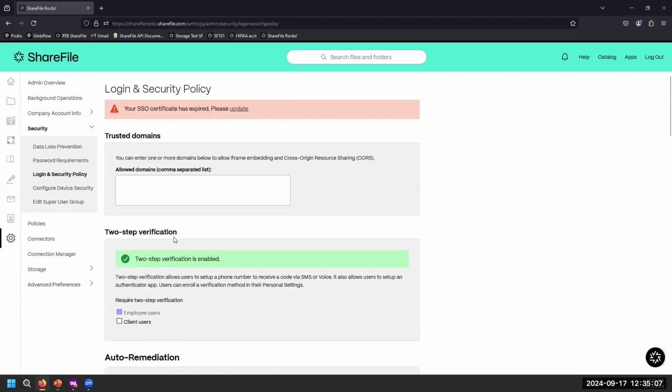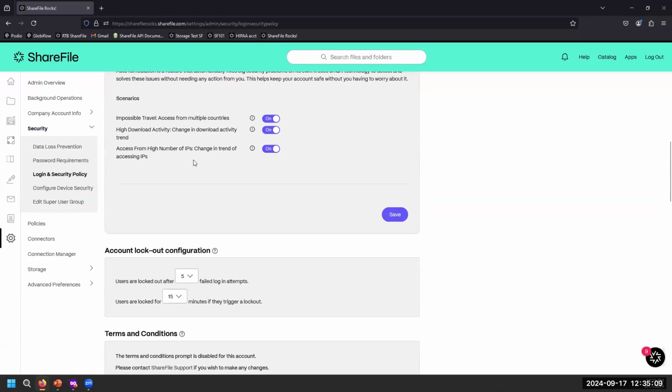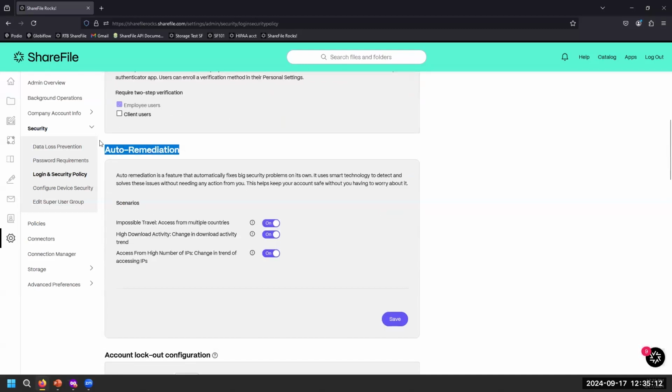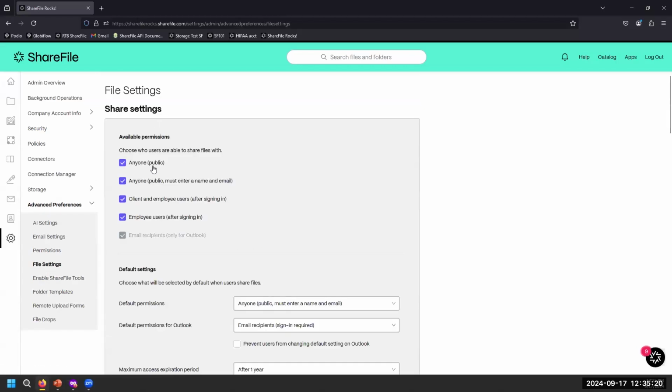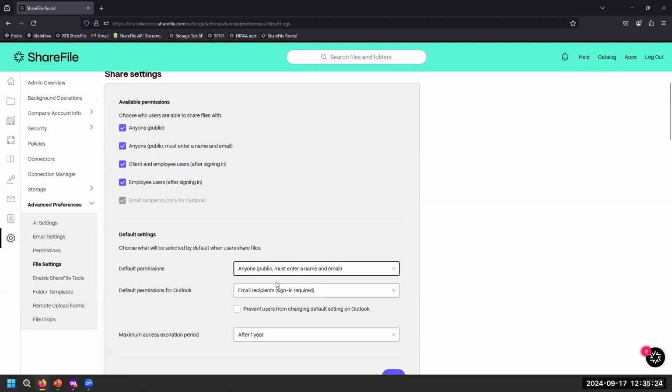login security settings, where you're able to have some of these. This is not to be confused with AI. This is more just giving you a heads up. But if you align with file settings that we'll look at, you'll see that there's some defaults that you can set for the account for what, if someone's doing a share, what that will be.